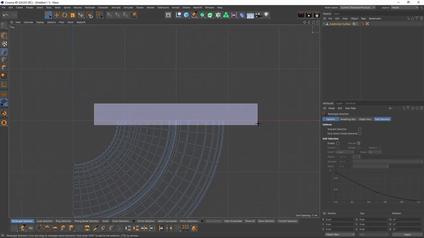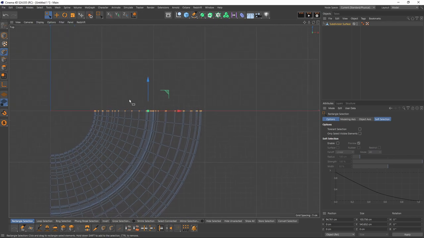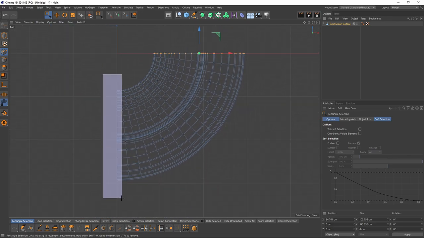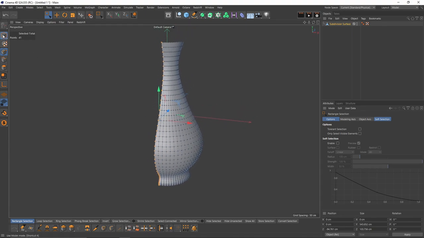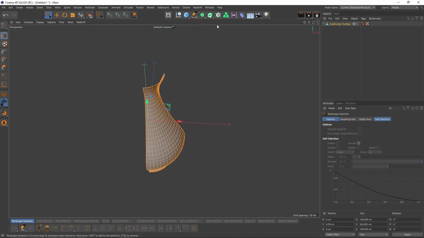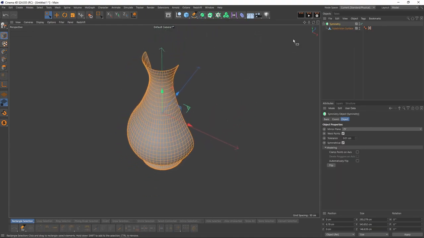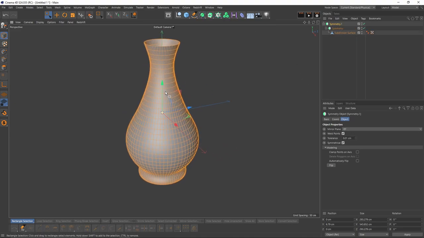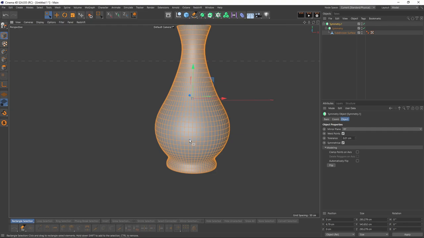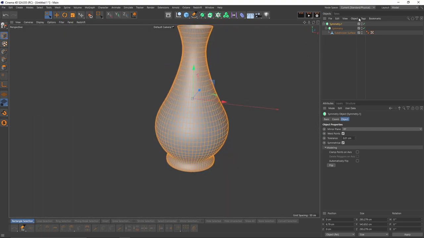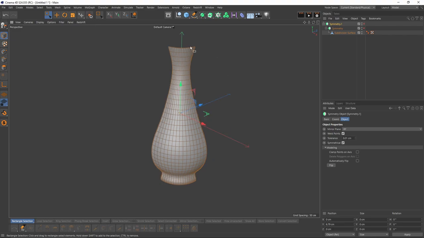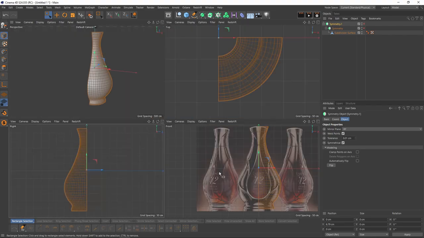Make sure that these points are on the X and Z axis. That way we can use symmetry. If I press Alt and select symmetry and do that one more time and change the mirror plane, you will see that I will get the same shape. Since I have a smaller piece, it's going to be easier to work on this whole object.